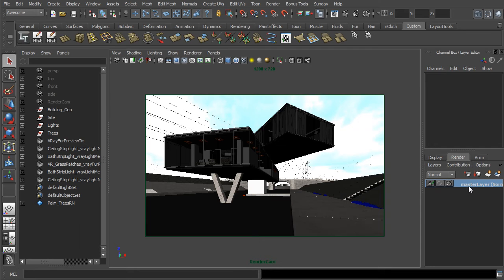We're going to create a copy of this master layer. We just right click on this and choose copy layer. Then we'll get an exact copy of this. And this render layer is going to be for our occlusion. So let's rename this occlusion.